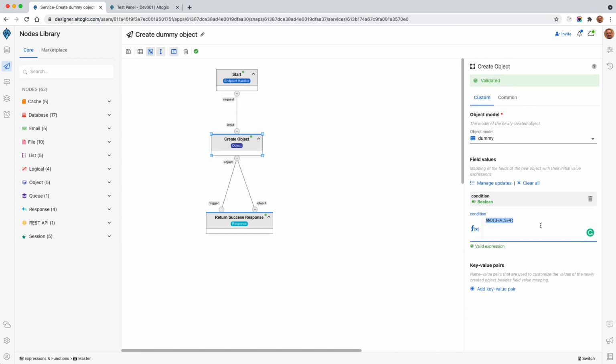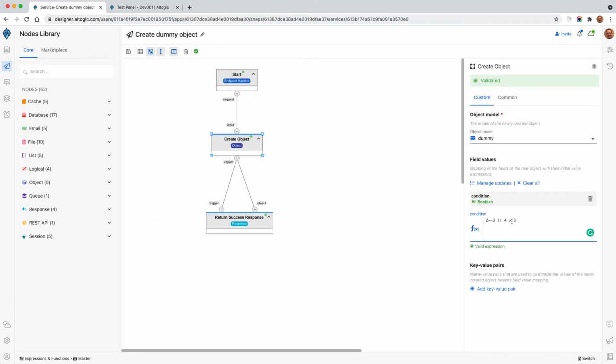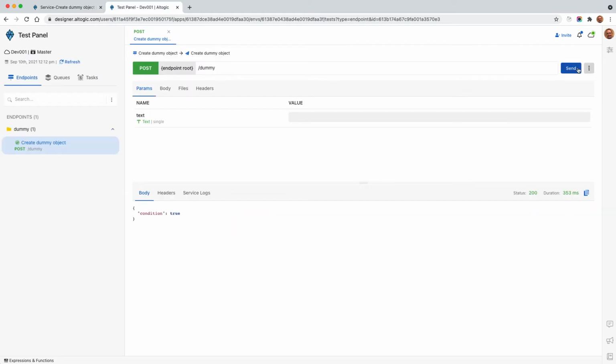What about the OR expression? Let's put there 2 equal to 3 or 4 larger than 3. So this is false, the right hand side is true. If either the left or right hand side is true, the OR expression evaluates to true. It only evaluates to false if both the right hand side and left hand side expressions evaluate to false. Okay, this should evaluate to true. Let's go back here. Yep. If we put here smaller, this is false, this is false, so this will evaluate to false.